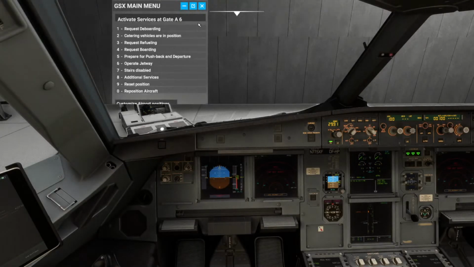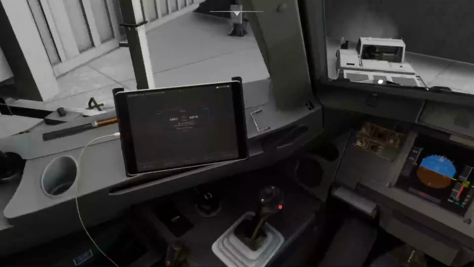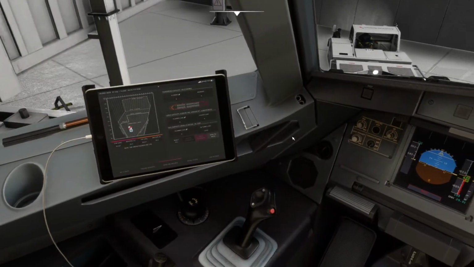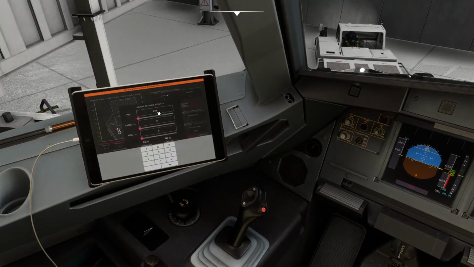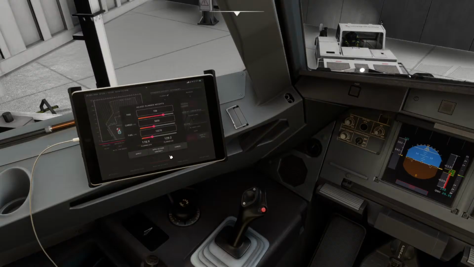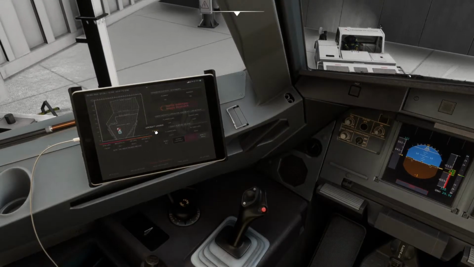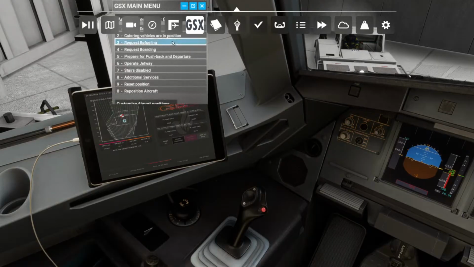Catering is just completed, so we'll go ahead. Well, first, let's get our mass imbalances figured out. We'll have 106 passengers this morning, 5,830 pounds of cargo, and 12,270 pounds of fuel. Instant. There we go. Now we can request boarding.